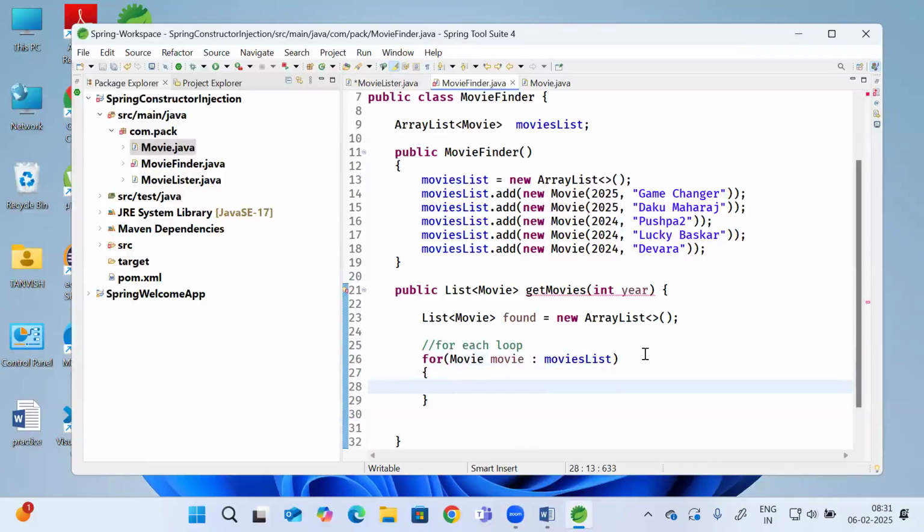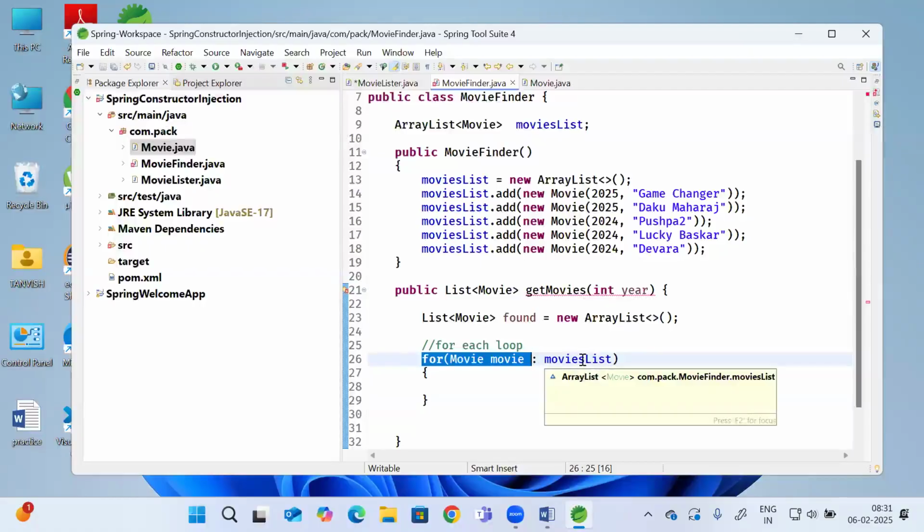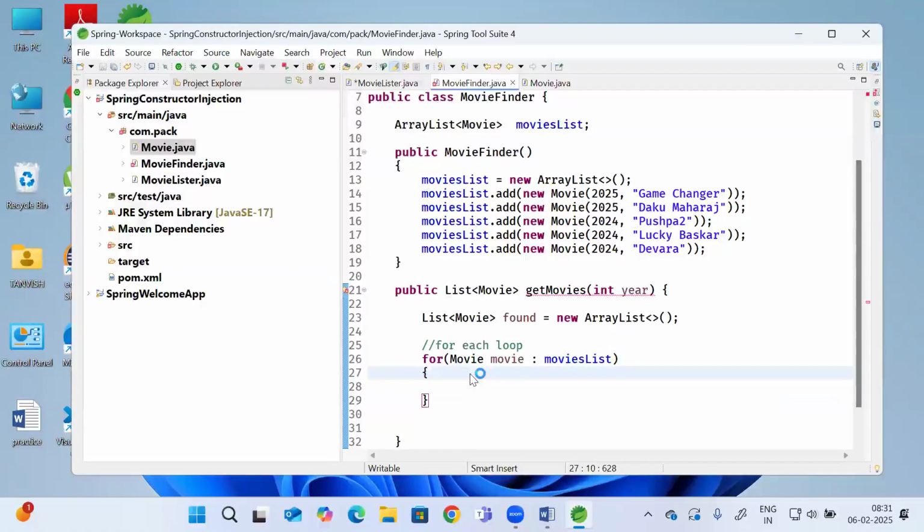How do you read this for loop now? You have to read like this. For each movie, colon means in. For each movie in movies list. Tell me, for each movie in the movies list, what do you want to do? Get the release year, then compare whether it is matching with the given year or not.